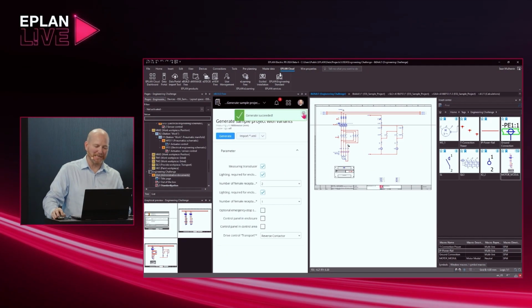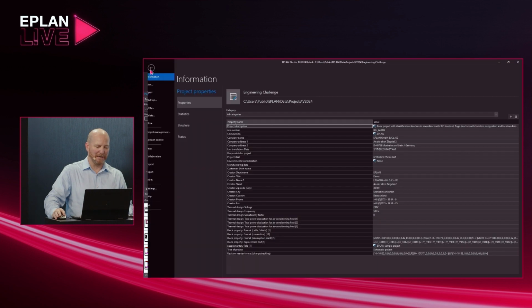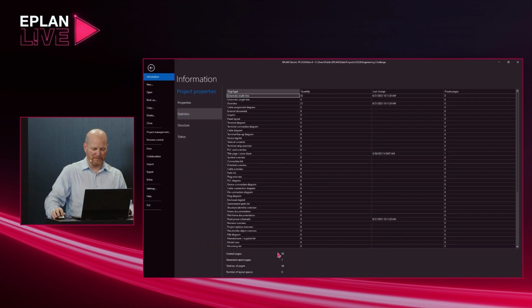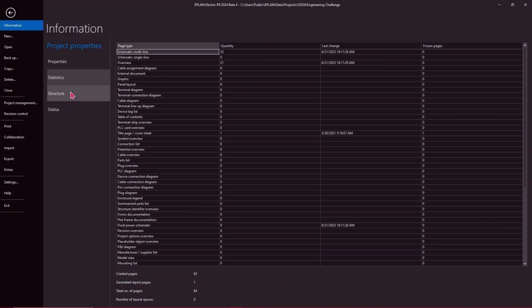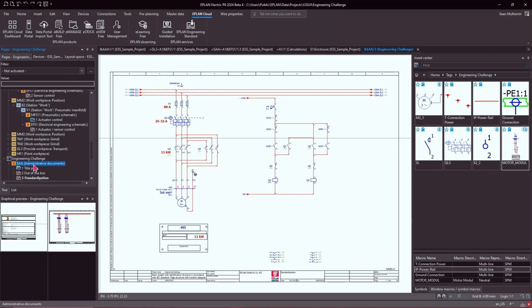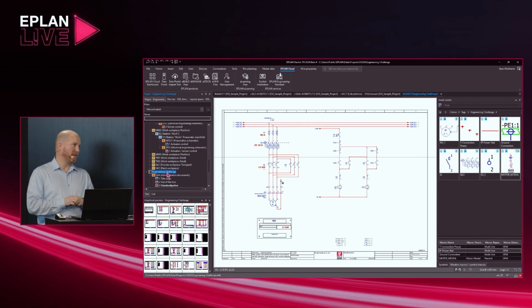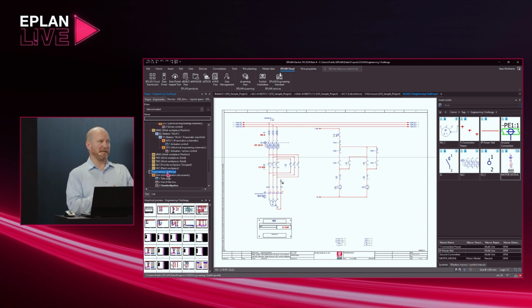So within 13 seconds, what did we do? We generated an entire project with all of the documentation needed. And this project, if we look at the data, it's 63 pages that were created. So there you have it. Within 13 seconds, I was able to create an entire project with 64 pages of documentation right there and then, automatically from a configurator. But again, you need to be standardized for that.